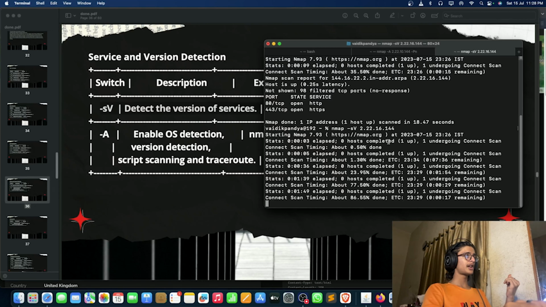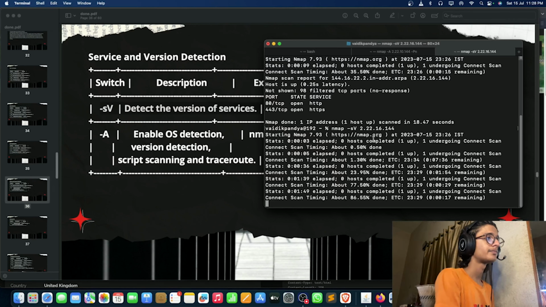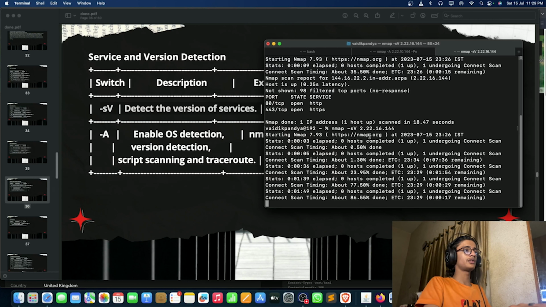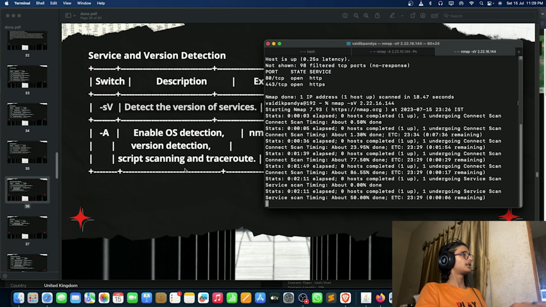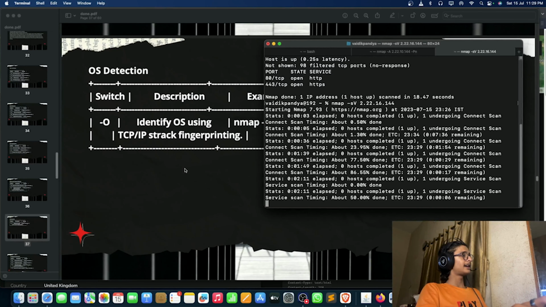Now our service detection is about to be done. Let's take a look here. What do we get here? Let's wait for it. I don't know what the result is going to be. Okay, it is showing 6 seconds remaining. Let's see. Till then, let's take a look at the OS detection. Yeah, as you have seen, the OS.